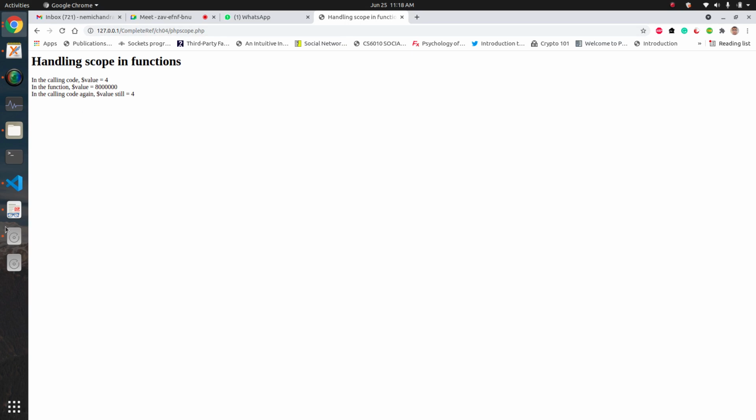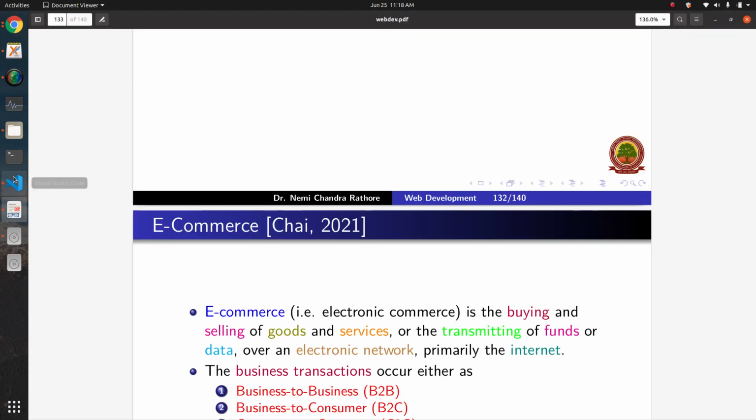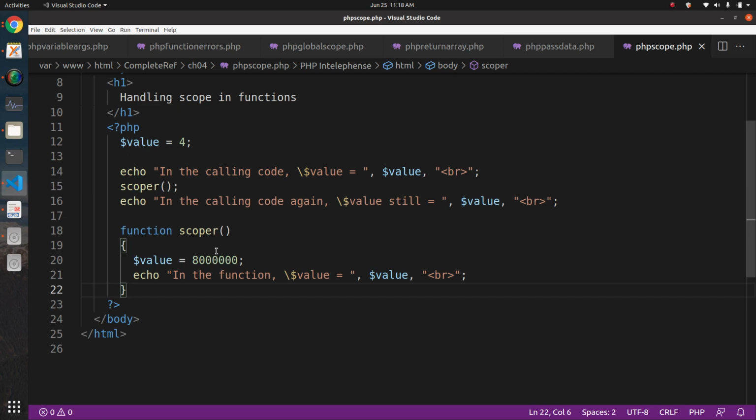So let me explain what this output is. First, in the calling code, you are getting value equal to 4 and so on, and then in the function, dollar value equal to 80,000. So this is the part where you are seeing the output of the function. In the calling code, again value equal to 4. Okay, this example shows something more. We will discuss that later. So this function is actually outputting only this part.